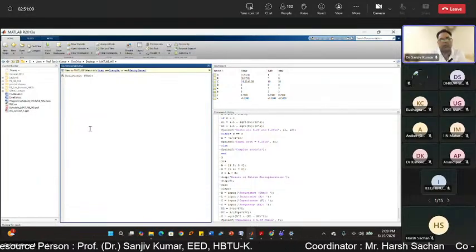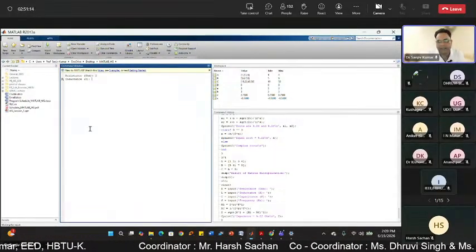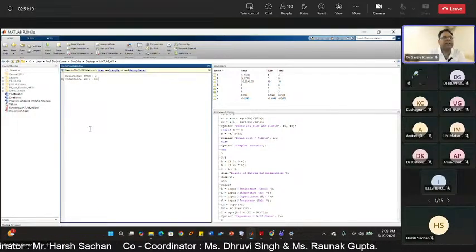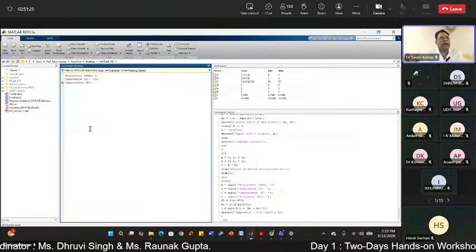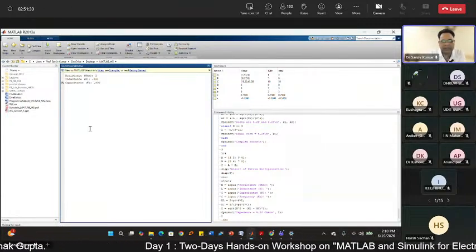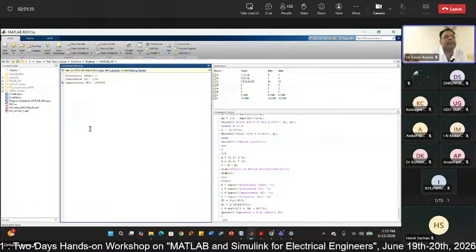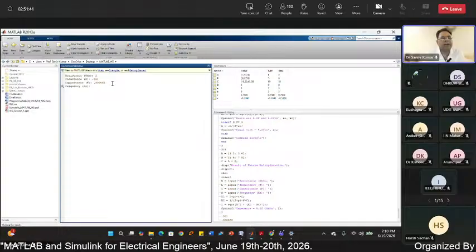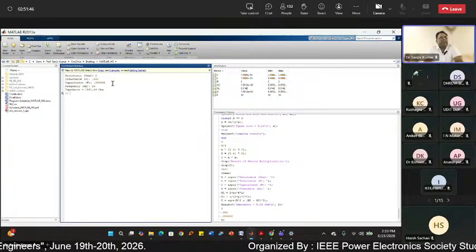Now put the value of resistance. Let us say it is 2 ohm. Now it will ask the value of inductance in Henry, 0.001, that is 1 millihenry. It will ask the capacitance. Let us say it is 0.000020, that is 20 microfarad. Now frequency, it is 50 hertz. It will give you the impedance.